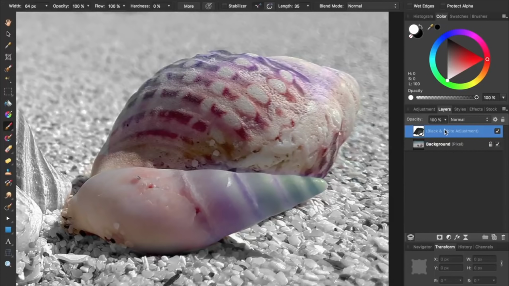For example, if we took our original photo and applied a mask to it, then it would make a difference whether we had this mask selected or this black and white adjustment layer. If we have the black and white adjustment layer selected, and then we begin painting in black, we'll be hiding the black and white adjustment.